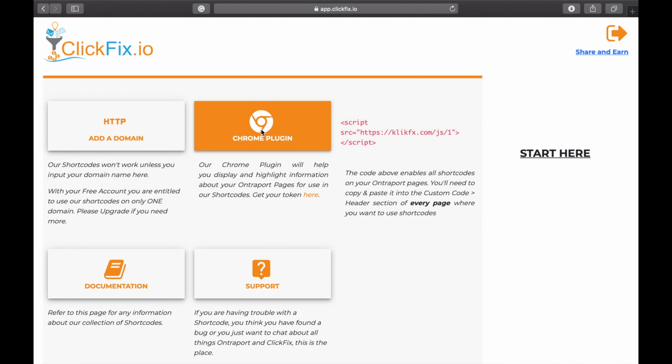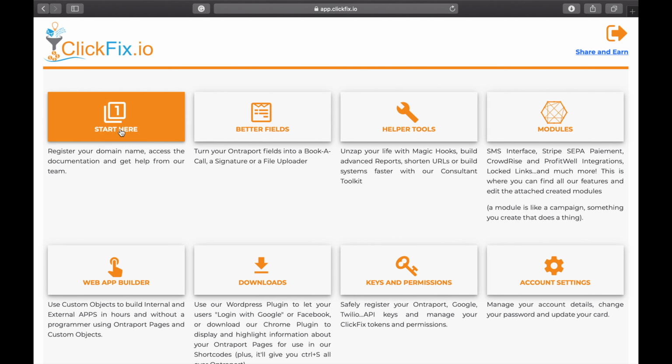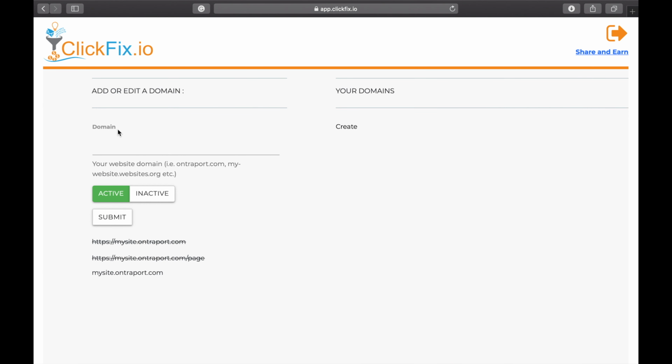Before you use any of our shortcodes, you need to make sure that you have everything set up so everything works smoothly. So I'm here on the ClickFix website, app.clickfix.io, and once you log in to your account, you are going to go to Start Here. The first thing to do is to add your domain. Remember that if you have a free ClickFix account, you can only add one domain. Once you have that set up, you can go back to the Start Here page.